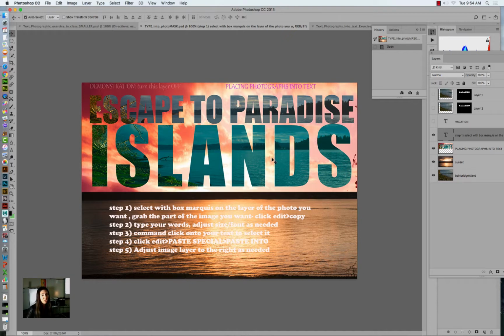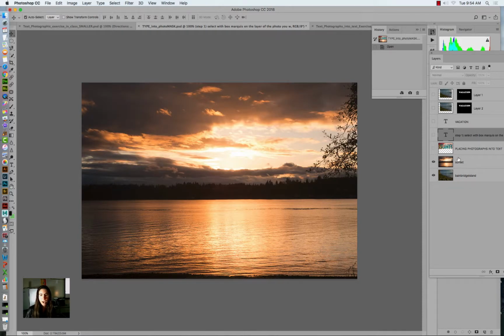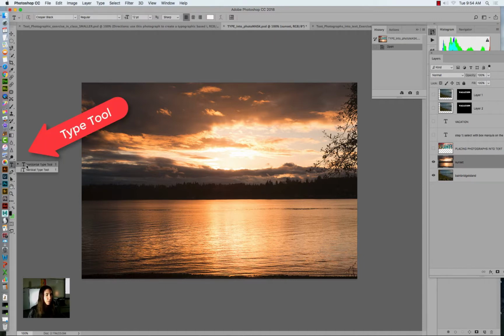We see this used all the time on magazine covers, in editorial spreads, postcards. It's a really great trick to have up your sleeve for portfolio pieces. So the way it works really is you're going to place a photo into some text. So let me get started and I will show you how I did that. I'm just going to start with a generic sunset photo, and I'm going to show you a couple different ways to do this.